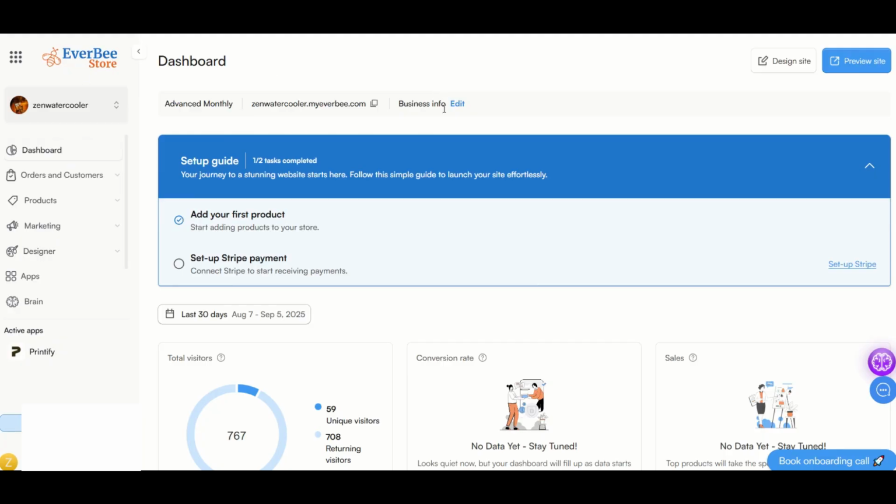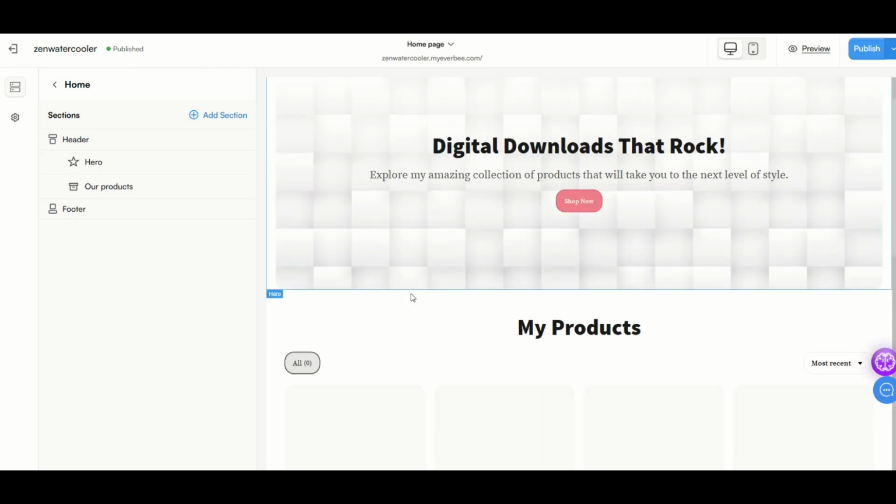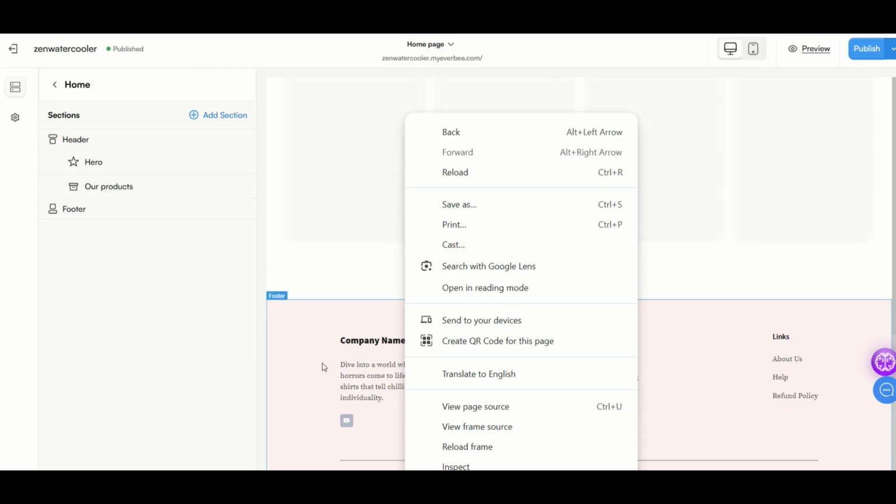Okay, so when you're inside your Everbee store, you're going to see your dashboard. It'll look something like this. Then what you want to do is scroll on down to Designer, and then you're going to see Builder, and you're going to click that. Okay, and you're going to see a page that looks like this. On the left-hand side, you're going to see sections, and those sections correspond to what you're seeing here on the right. So I've got a section here called Hero. Right at the very top, I've got a header, and then down at the bottom, I have a footer section.